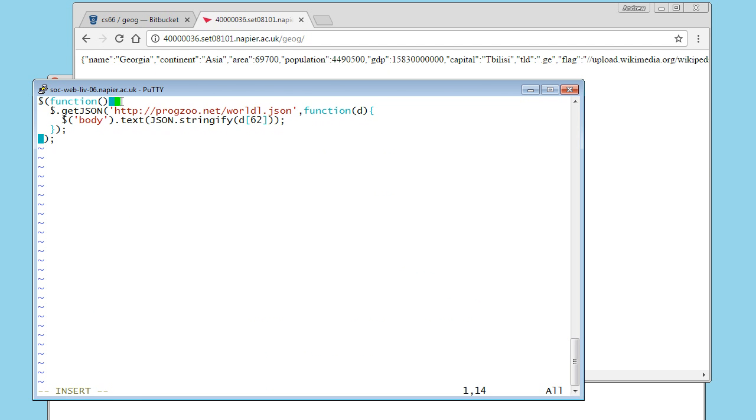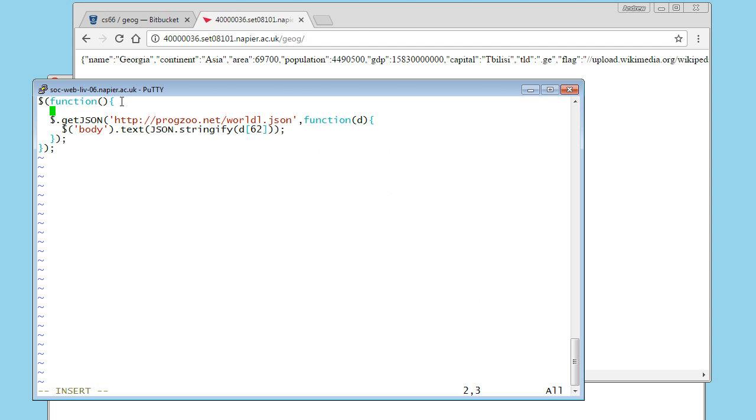Before the Ajax call, I'm going to add a place to put stuff. So I'm going to have a div created and inserted into the document, and I'm going to give it an ID because that's where I'm going to put the quiz question. So its ID is question. Okay, and when I get the data back, I'm going to put in a button as well.